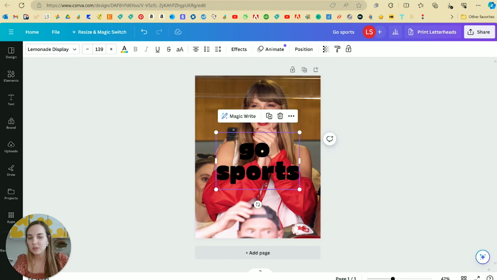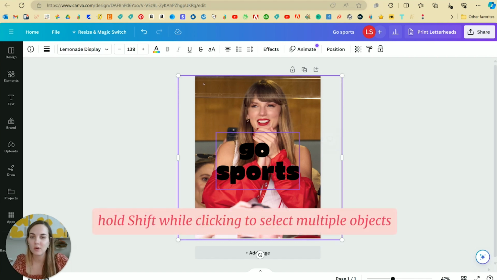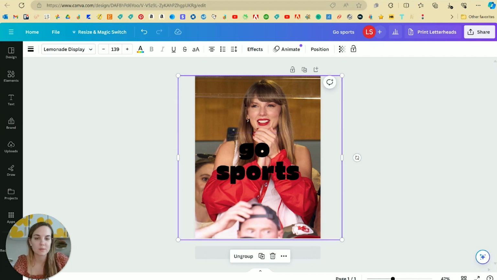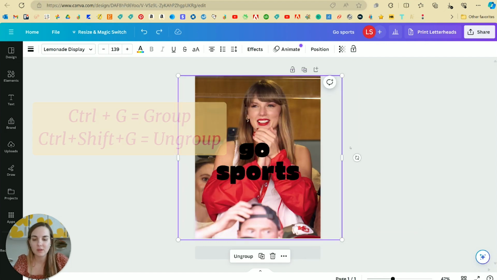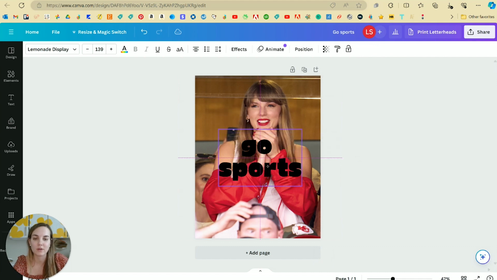If you want to select multiple options, such as Go Sports and the Taylor Swift picture, you just press Shift while you're clicking and it will keep all of the selection. Then you can use Control G to group those items so that everything you do will work on all of those elements, and then you can do Control Shift G to ungroup those elements if you want them ungrouped again.